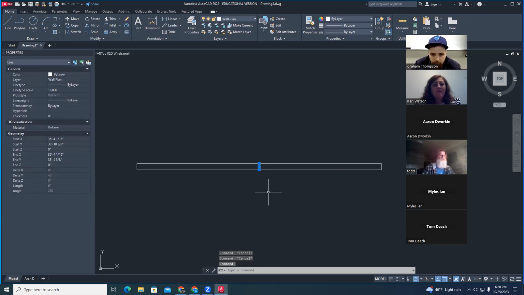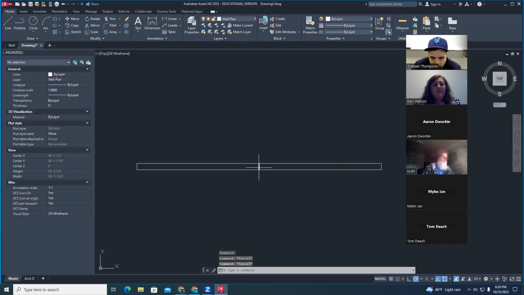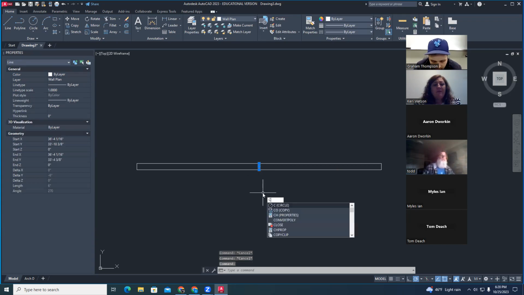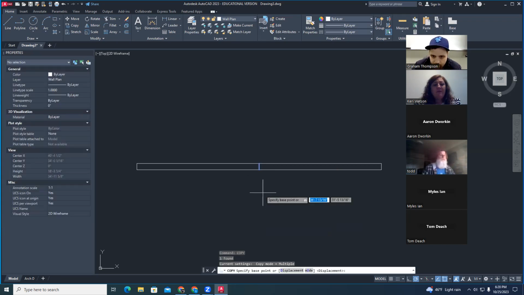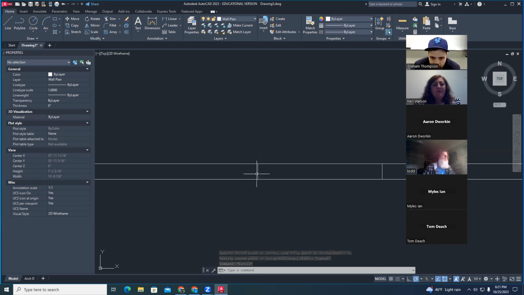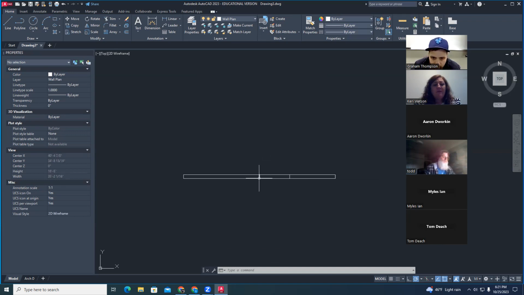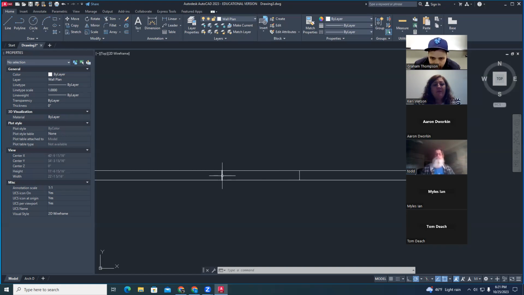And what I want to do now is go ahead and copy this line over 4 feet. So we should have a line that's going between the midpoint of one side of the wall to the midpoint of the other side. And then we copied that line 4 feet.